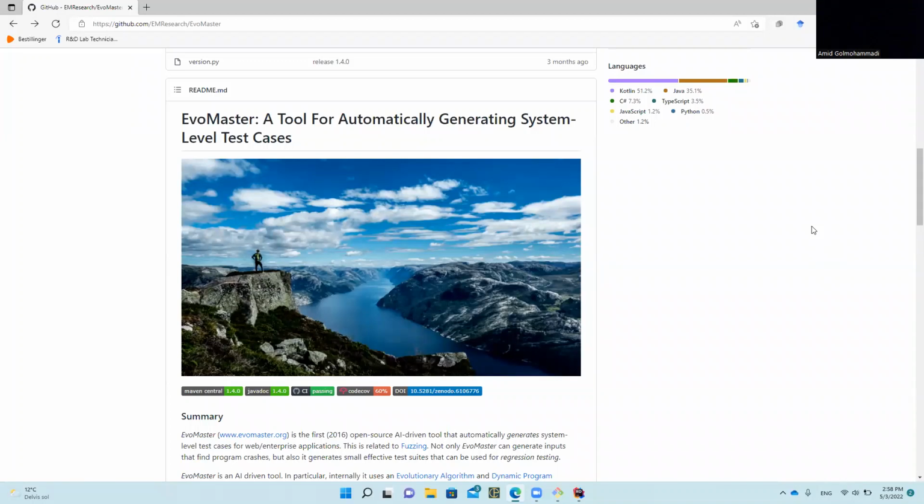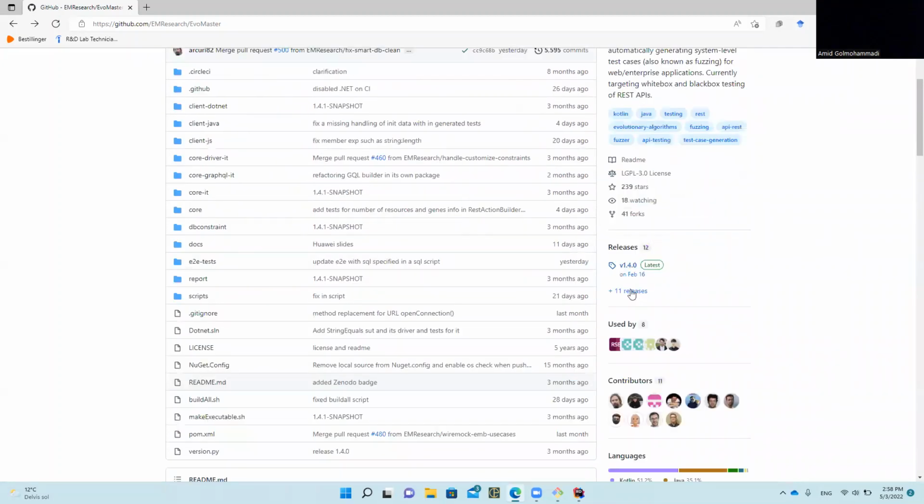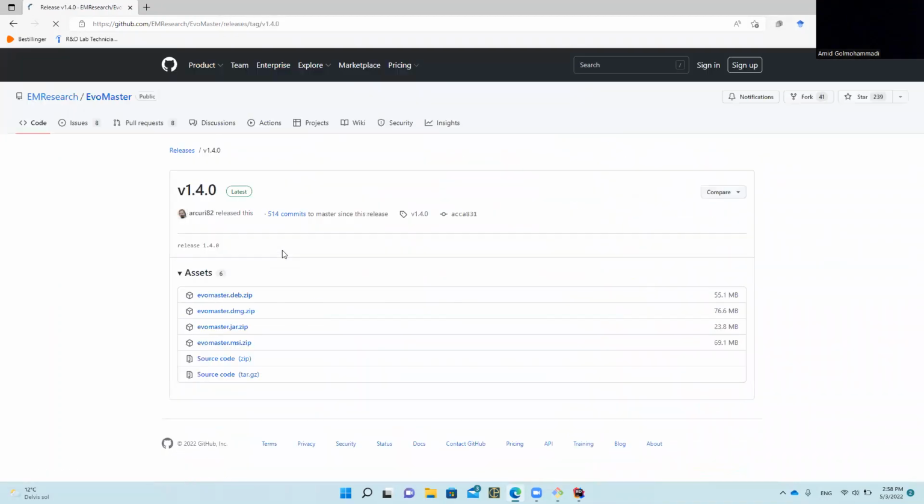Hi, in this video, I will show you how to generate test cases using EvoMaster for .NET REST APIs. EvoMaster is open source and available on GitHub. Here you can download EvoMaster's jar file, or based on your operating system, you can download one of these installers. You can also build EvoMaster from source.